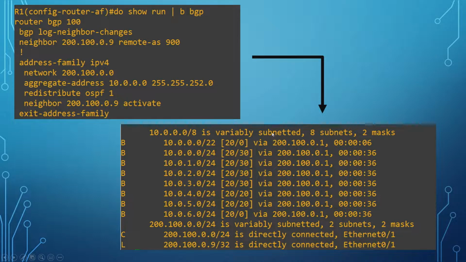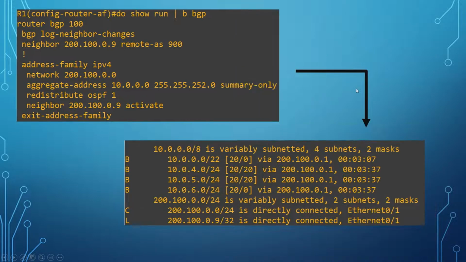Now if you want to fix that, it's a quite simple fix. All we do is add summary-only onto the end of that command. So you're only advertising that summary address. And then what we see on the BGP neighbor is that summary address is still there, but we no longer have all of those other additional ones.